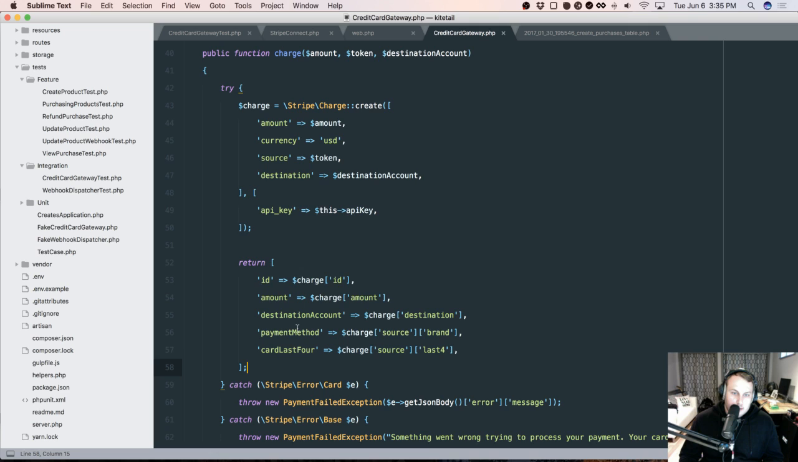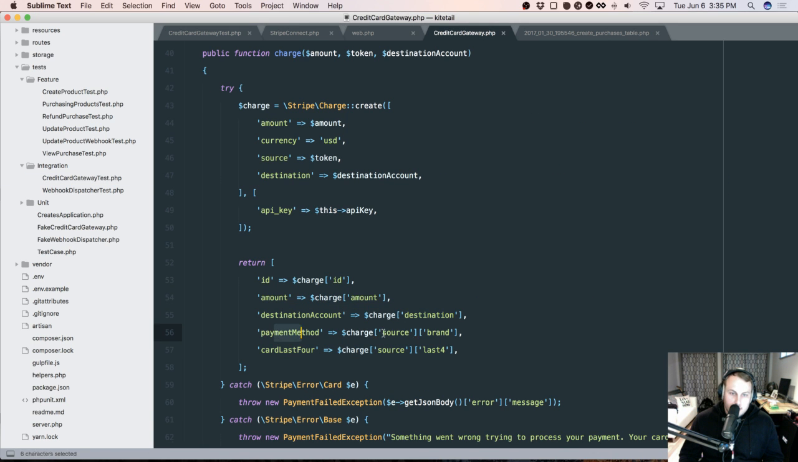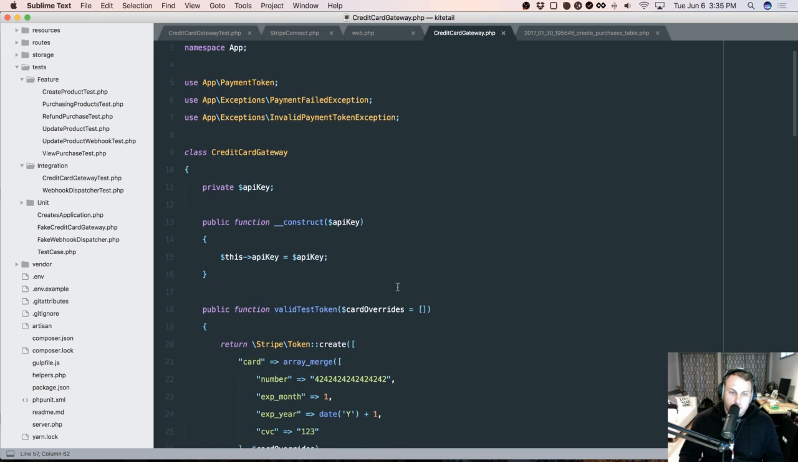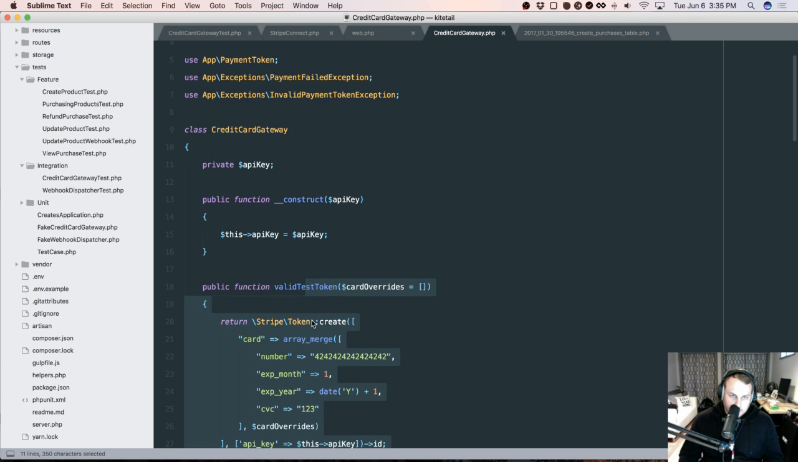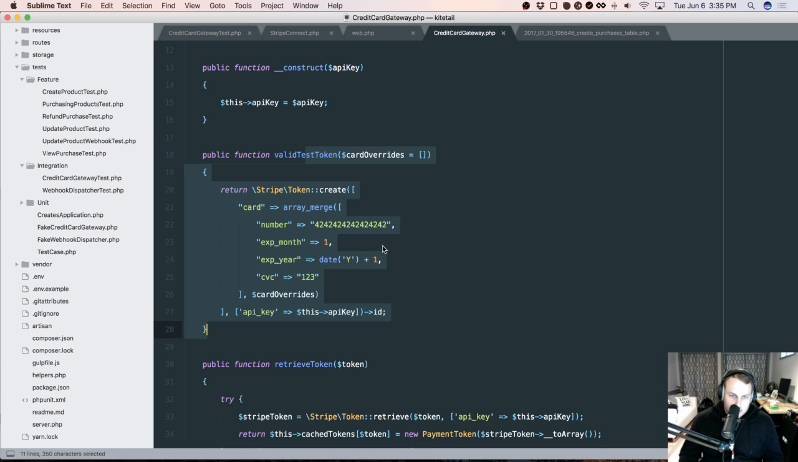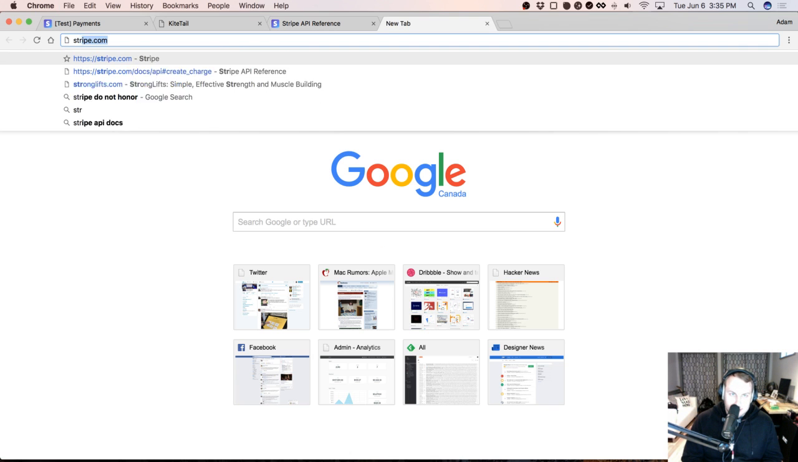So, destination account we're checking, amount we're checking, payment method, and card last four. Now those are going to come from the valid test token. So what we might want to do is use a different token for each one. So let's look at the Stripe test cards.